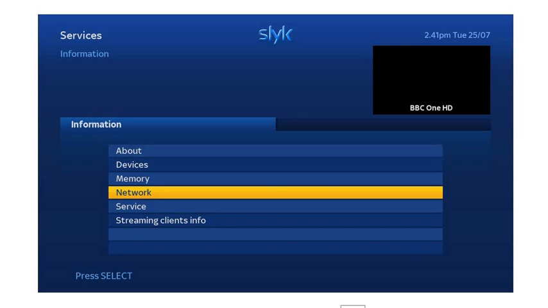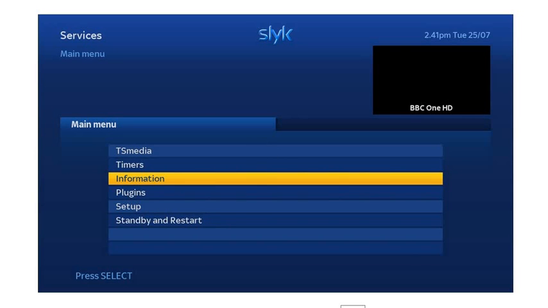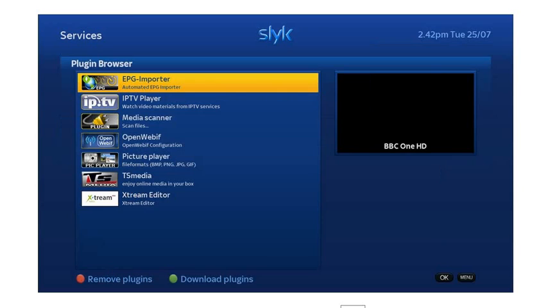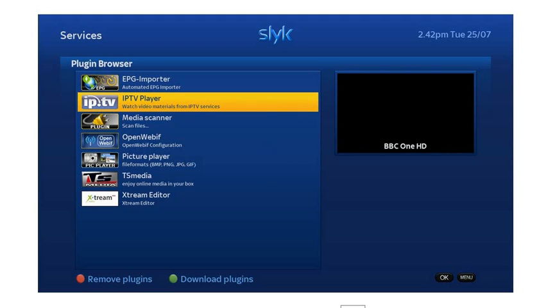you would go into the plugins section. So this is after your box is rebooted. So you'll see in there plugins. You might not see it at the moment, but you'll see the XTREME Editor at the bottom because it's already installed. If you put it on your USB stick and you're waiting to install it, you're going to go to Media Scanner.